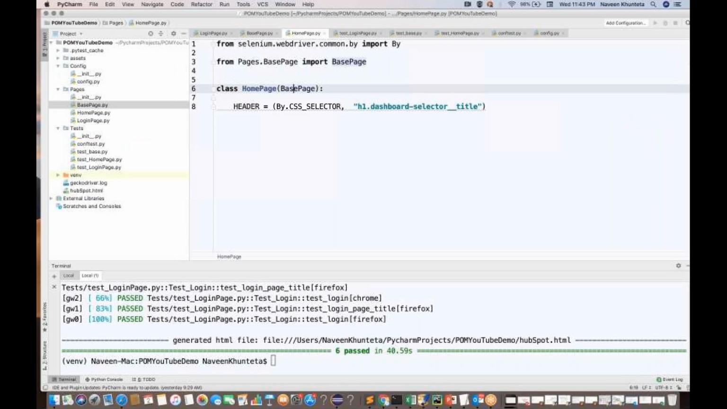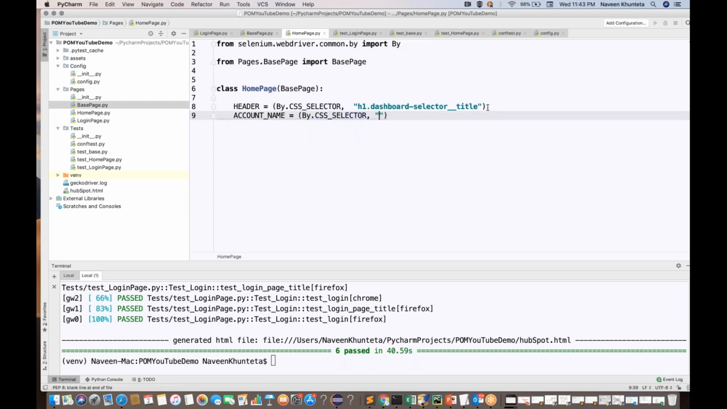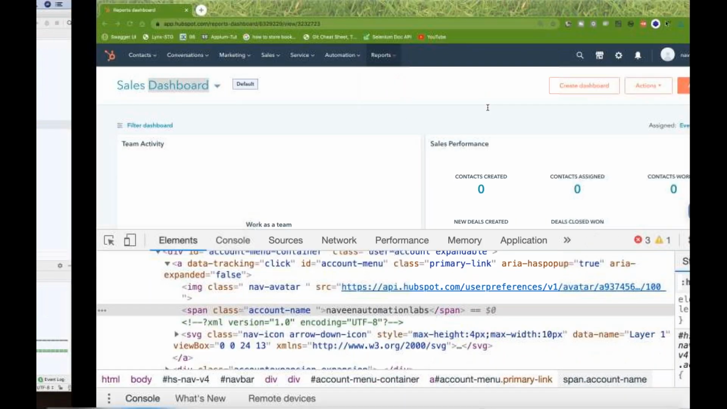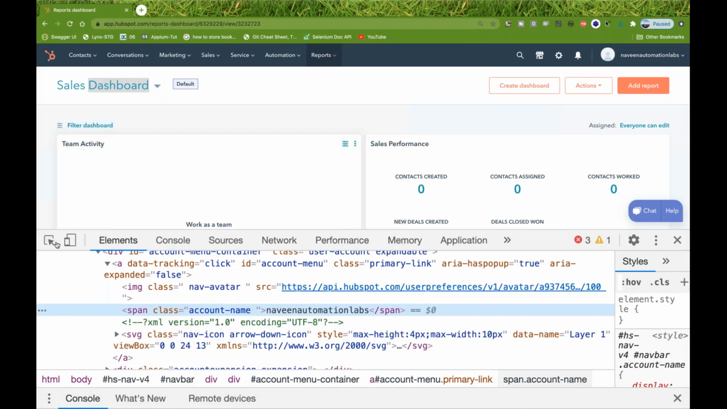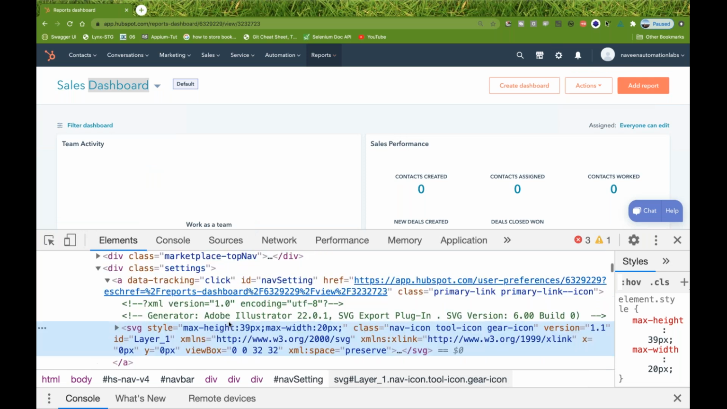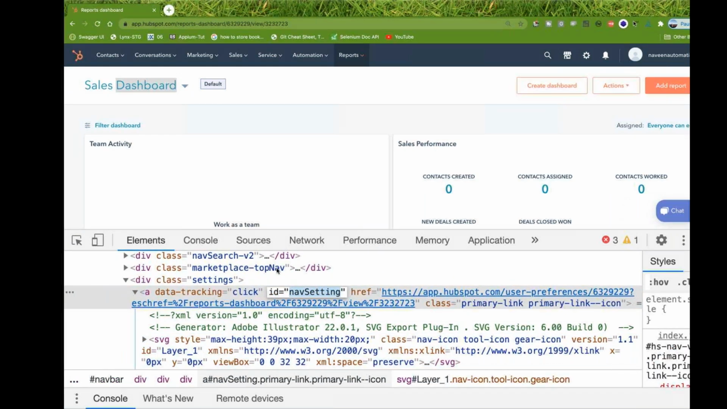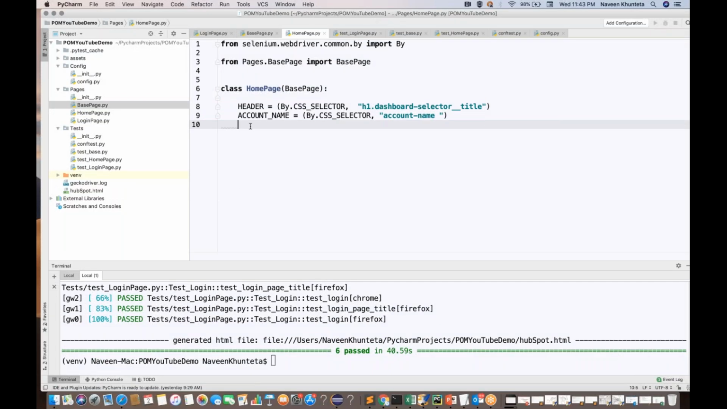I can use that. So I can simply say this is my account name locator, By dot CSS selector. What else do you want to verify? Let's say I want to verify the settings icon also, right? So let's inspect this. Is the settings icon available on the home page or not? You can see that this is an A link and an ID is available, navigation settings. I can create one settings icon.